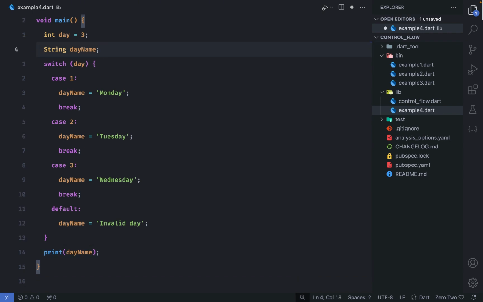Now, what is happening here is this: we declare two variables. One is the int, that's the day, and the other one is the name of the day. So if the case is the first day, that should be Monday. If it is the second day of the week, it should be Tuesday. The third day of the week should be Wednesday. But if it is not any of these three, then we should say invalid day. So let's see the outcome.